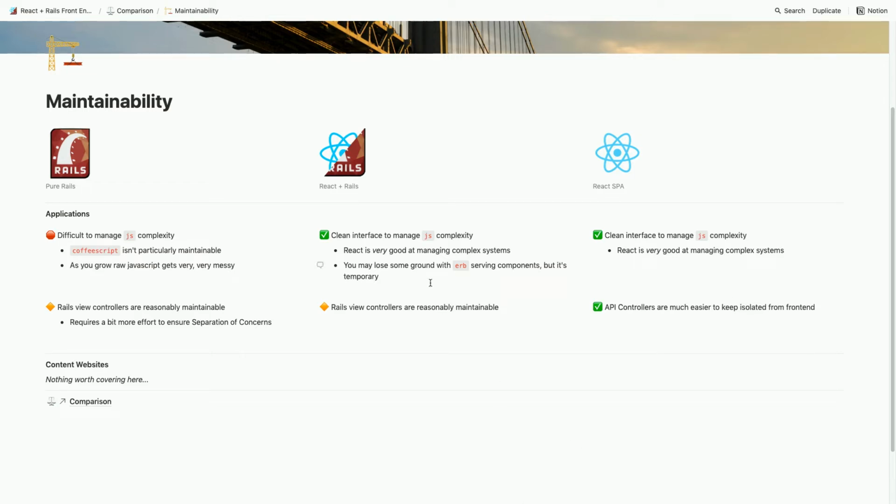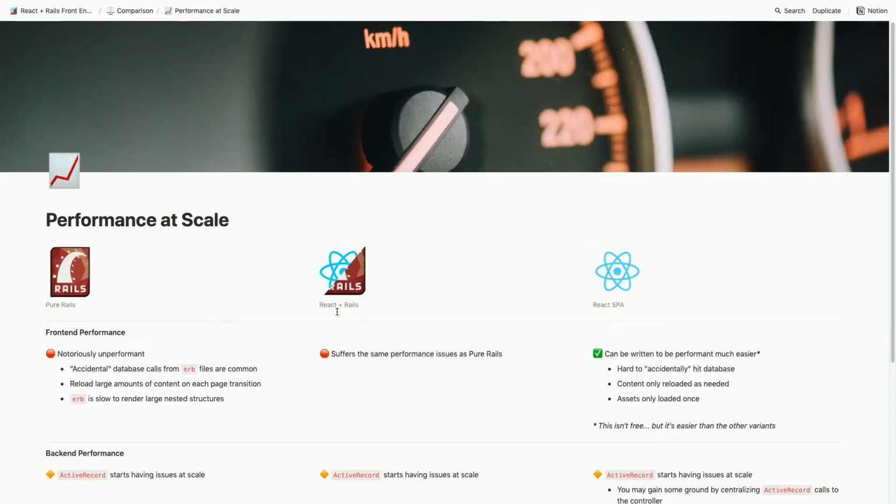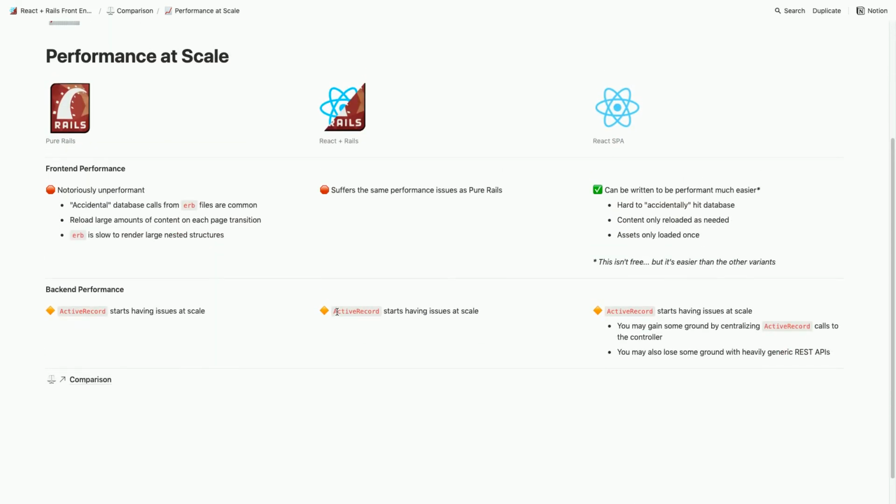Rails controllers are a little bit more difficult to maintain, mostly because it's really easy to let your concerns leak into your front end, and pulling those out gets difficult at the end, which is another place that React does well. And again, I broke this down into applications and content sites. Yet again, for content sites, there's really no advantage to any option. They're all pretty equal. React or pure Rails might have a slight advantage there where you only have one system to maintain, but that's about it. And the last category I put up here was performance at scale.